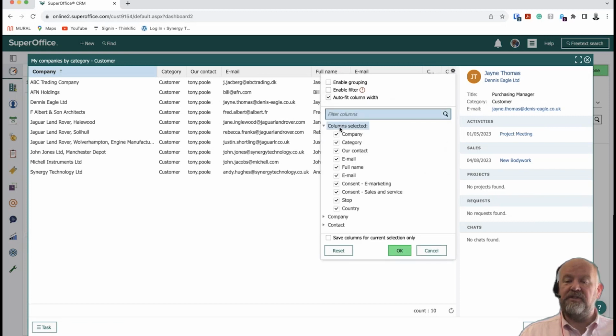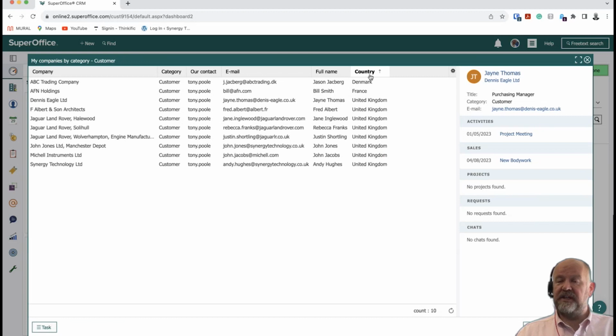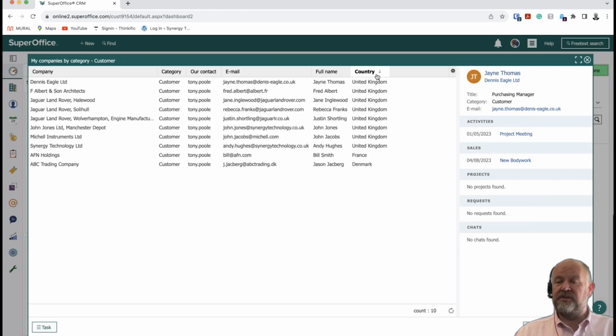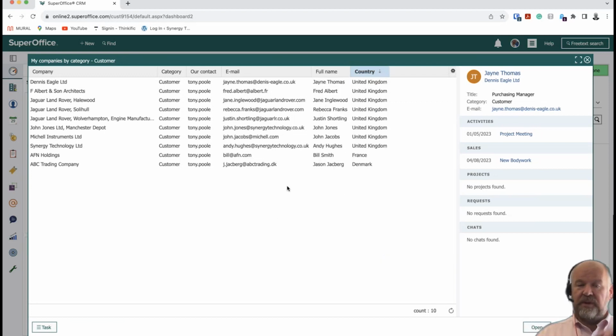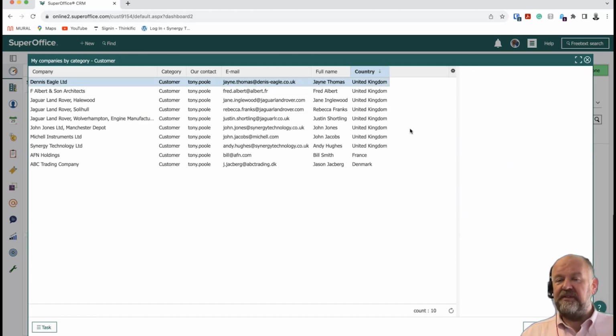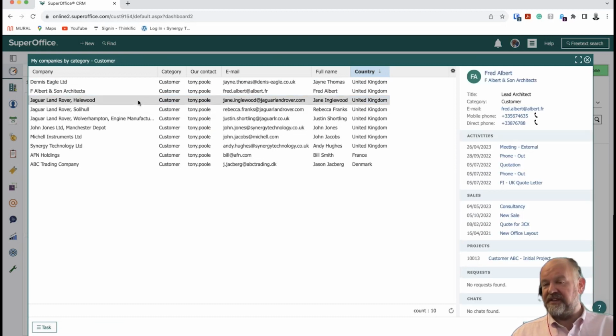I'll take a couple off just so that it's easier to see. And just by adding that in, I now see the country. So I can now sort by country. I can also subgroup and filter. So whatever we want to do, we can do it from here. But I've also got down in the left-hand side, the ability to copy into another selection or to export that data. As we click through each of these, we know that the task screen or the information screen on the right-hand side starts to change in line with the company that I've selected.